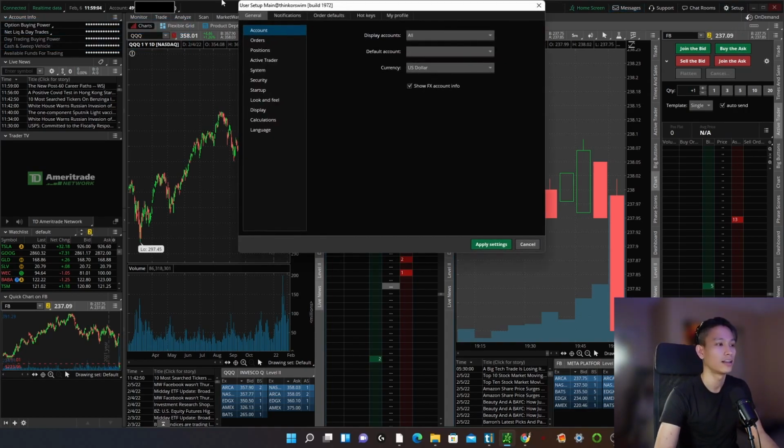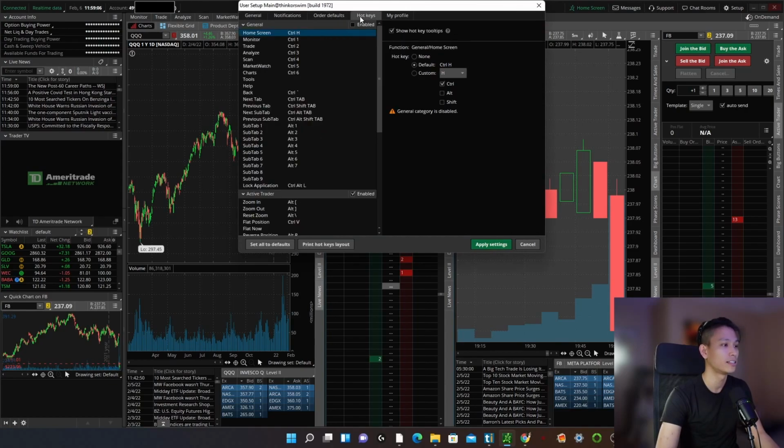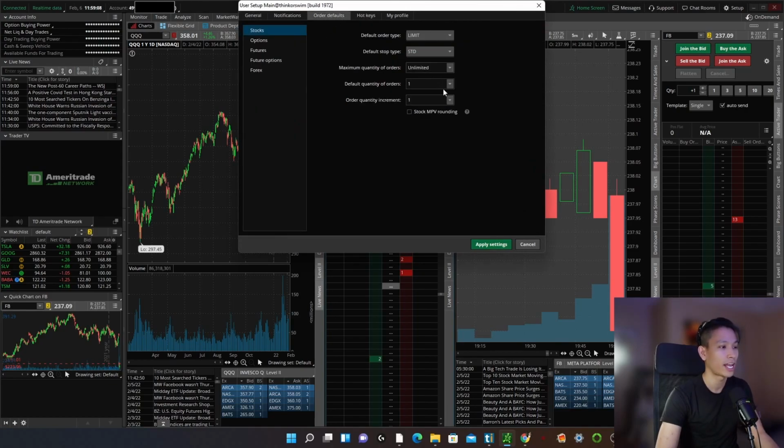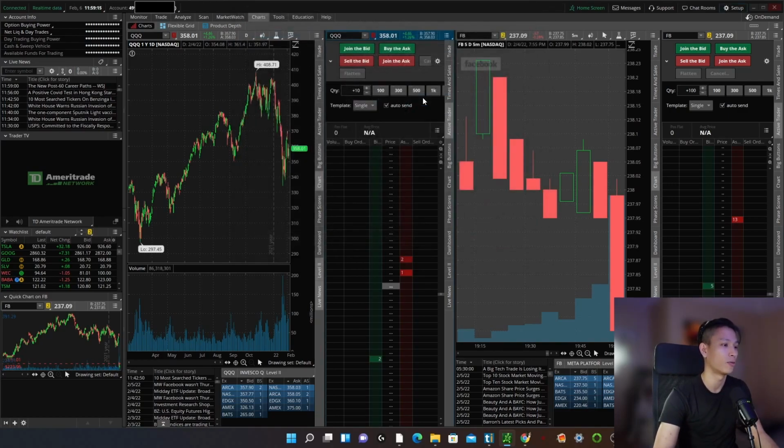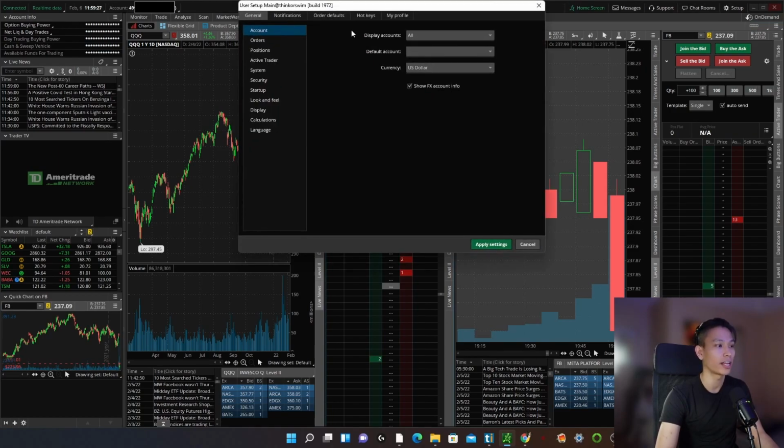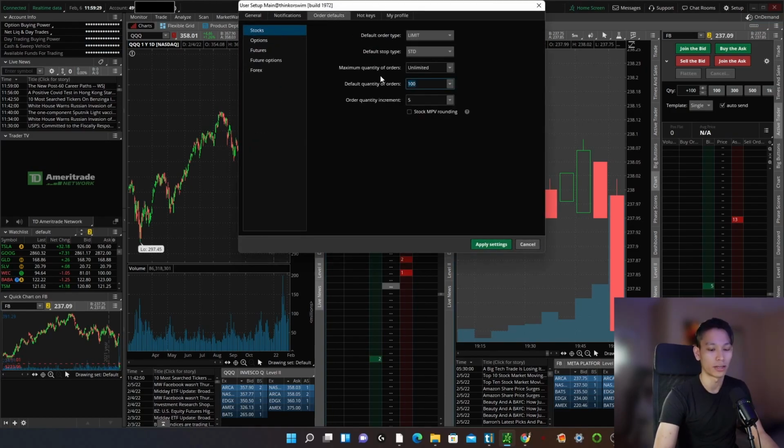Go to application settings, and after that, go to hotkeys and auto default. This auto default right here, you can change to 100 and increment by, let's say, 5, whatever. Just an example. Every time you click increment, this is what it means, by 5, right there. So what I recommend you guys use is application settings and order default, change to 1.